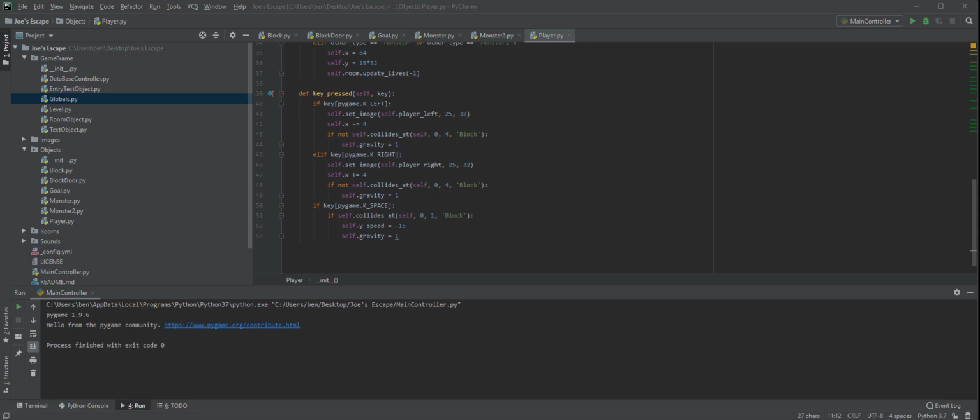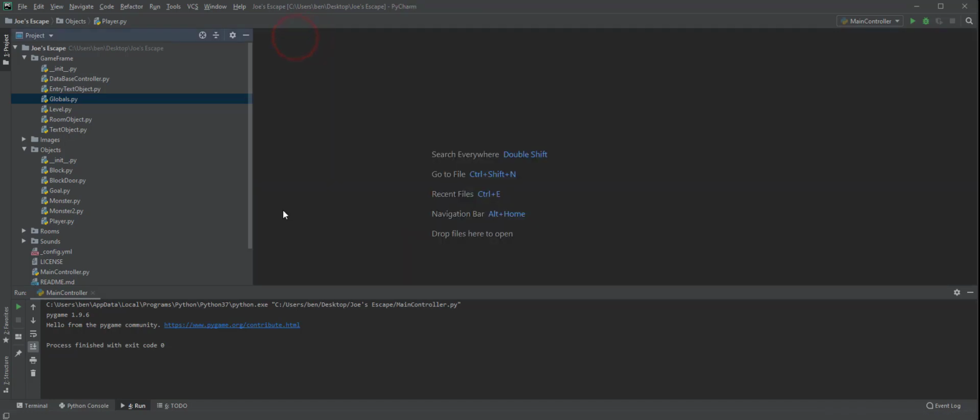Okay, so we are here in the last video of Joe's Escape. We've built all of our objects apart from one, which we're going to add towards the end. So we might close down all of these because they are ready to go. And the next thing we need to do is make some changes to our level.